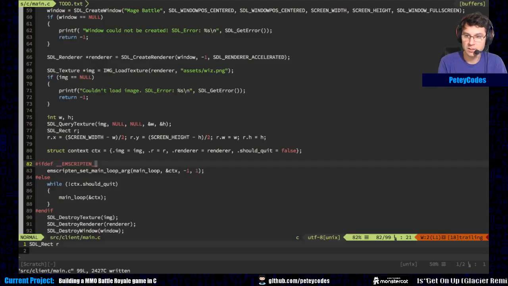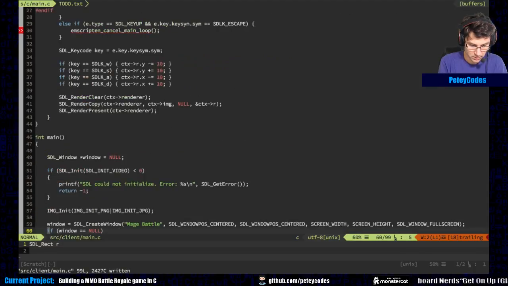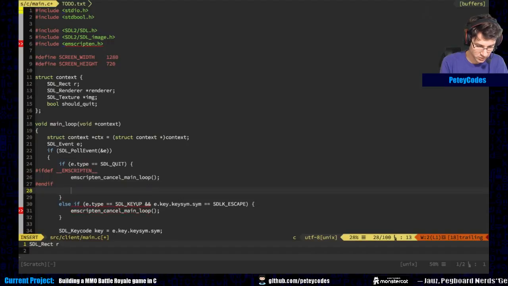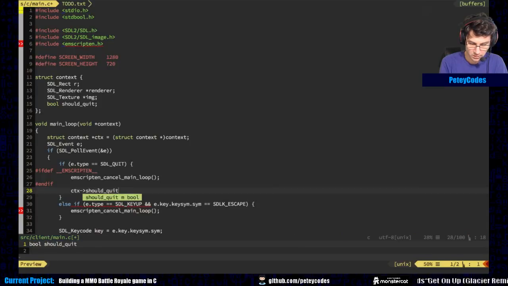All right, so we set should quit to false. Then we pass that into our main loop, and when we want to quit, up here outside of the Emscripten conditional compilation, we'll do ctx should quit equal to true, and then we can return.